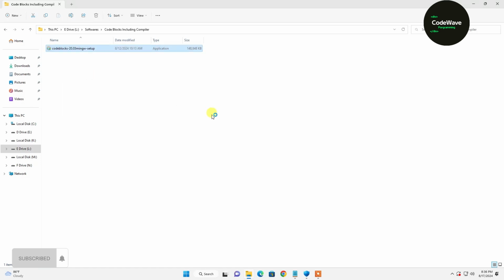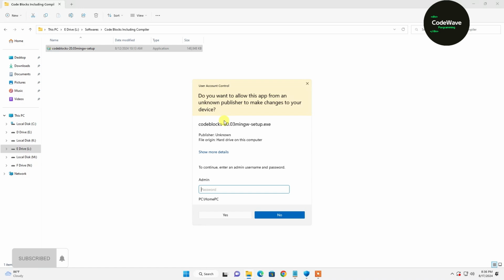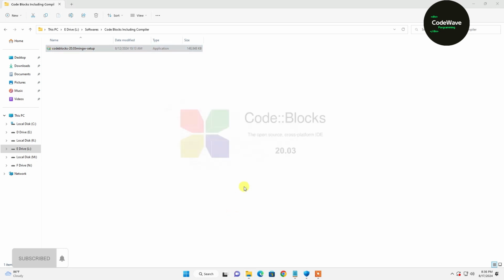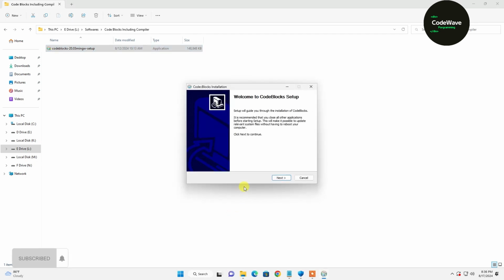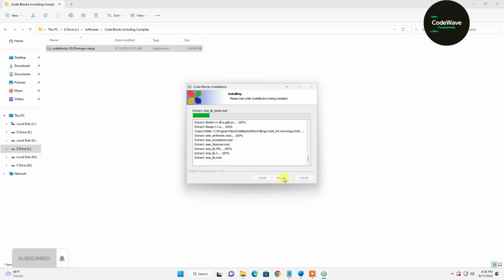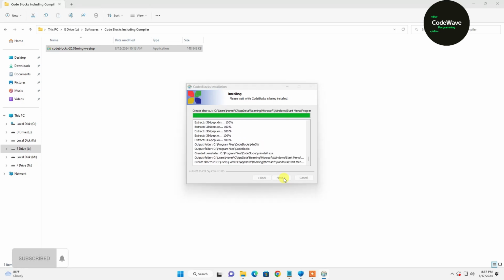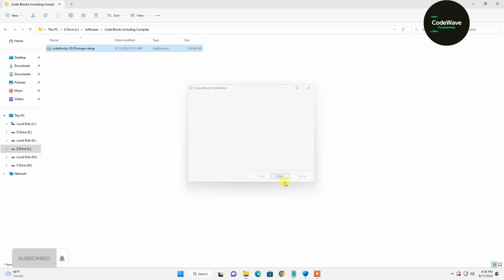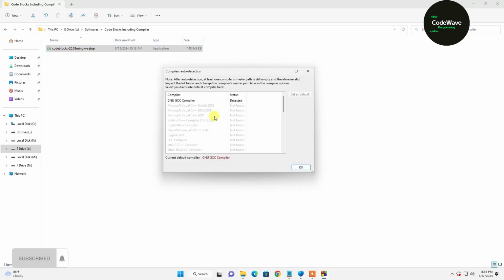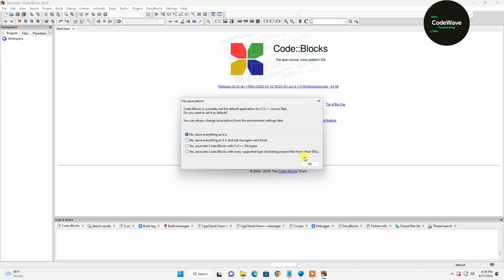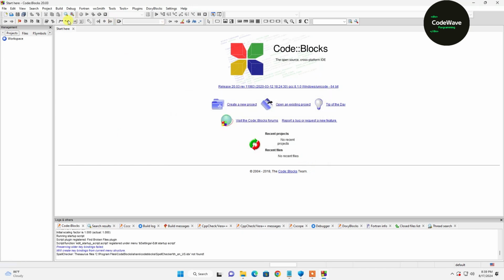Double-click on the IDE or right-click and click on Run as administrator. Enter your Windows admin password, if it exists, and click on Yes. Installation will start. Click on the Next button. Installation complete. Click on the Next button to open the IDE. You notice that the GNU/GCC compiler is installed. Click on the OK button. Congratulations! Our development environment is ready to start coding in C++.